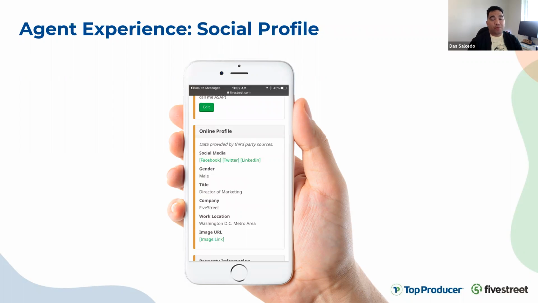Another thing that we provide whenever you get a new lead is we're going to scour basically all the social media websites that are available out there. If they have a public profile that they've shared all their information with, like their gender, their job title, their company, their work location, and if they've shared their picture as well online, you'll see all that information. That's really useful for you to be able to break the ice, and it gives you a bit of a guesstimate as far as what type of listing you might be able to discuss with them.